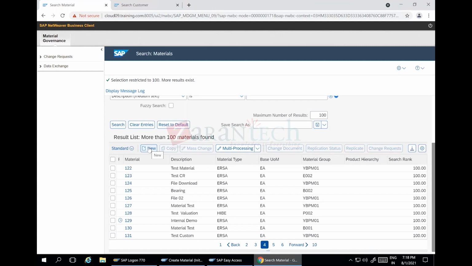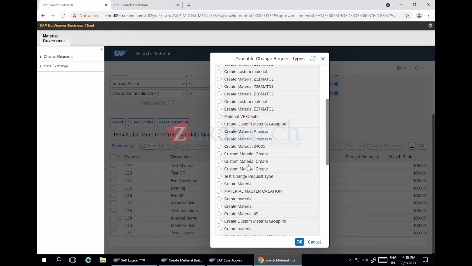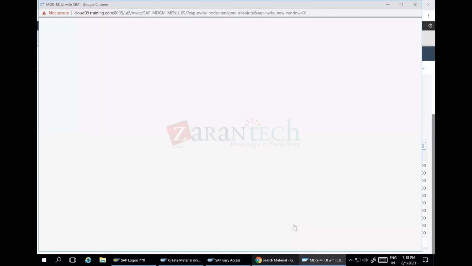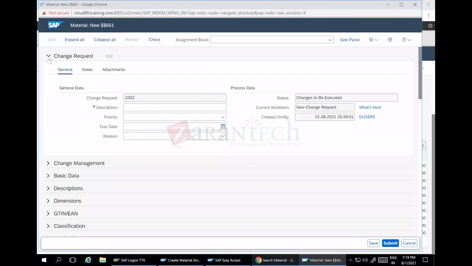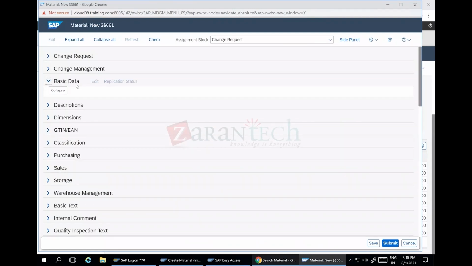Okay. So when I click this New button, I get something called a change request type. We will discuss this change request type later in the course, but let's choose one of the change request types. I'll select something over here, let's say Create Material. It will take me to another web-based UI application, where I can have the same kind of information. Look at this, you have the basic data here.